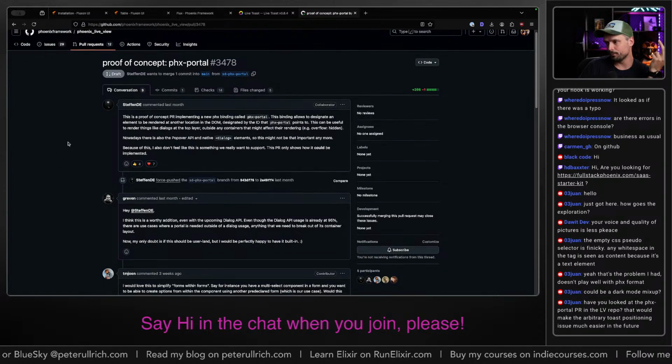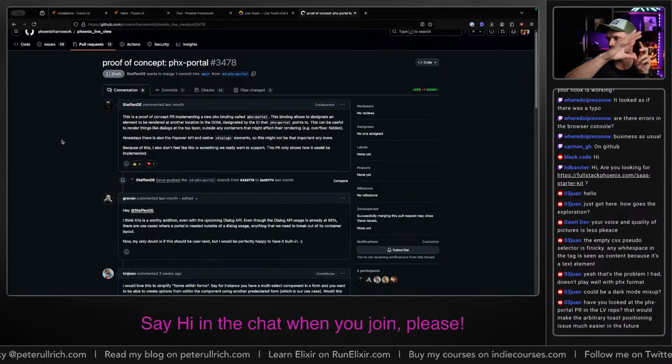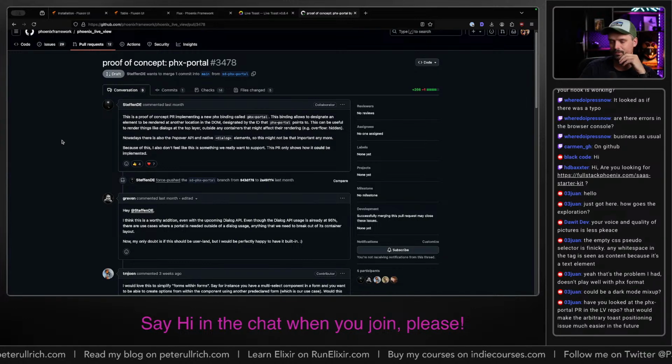Yeah, that would be great for flashes, right? Because you have an empty element and you just add an alert element to it. That would be cool. This can be useful to render things like dialogues at the top layer outside any containers that might affect the rendering.